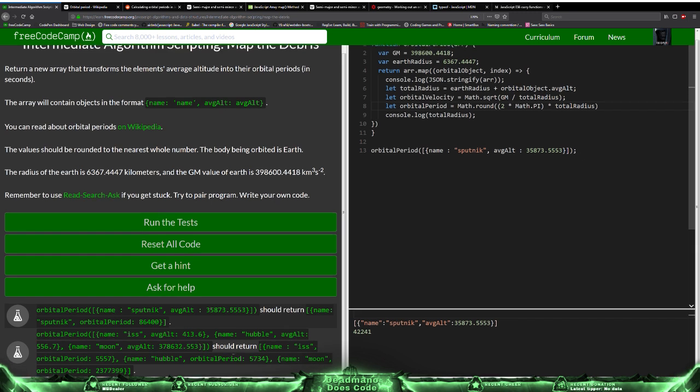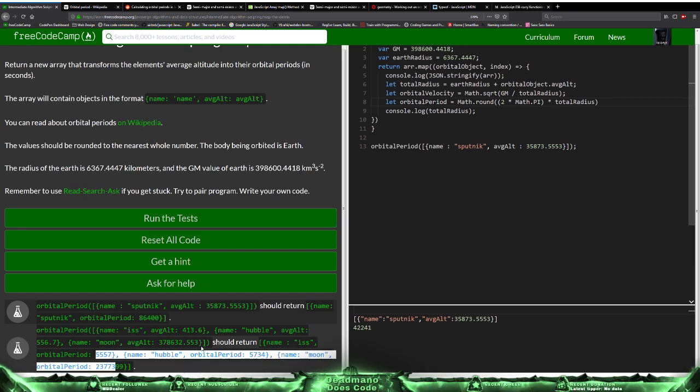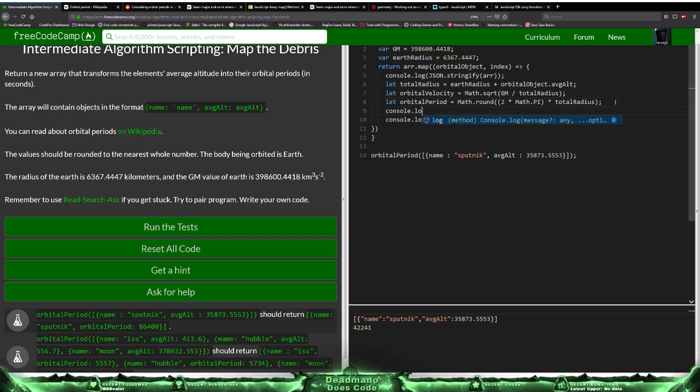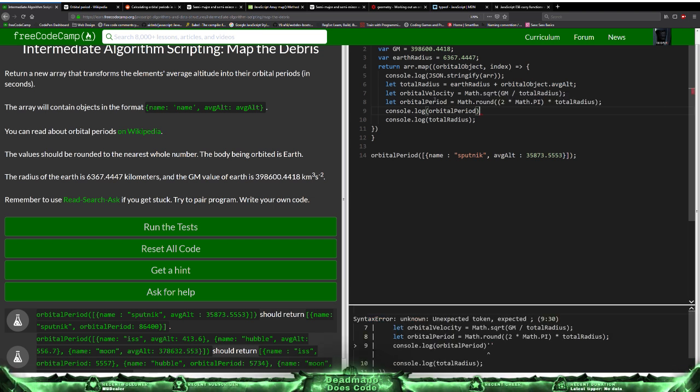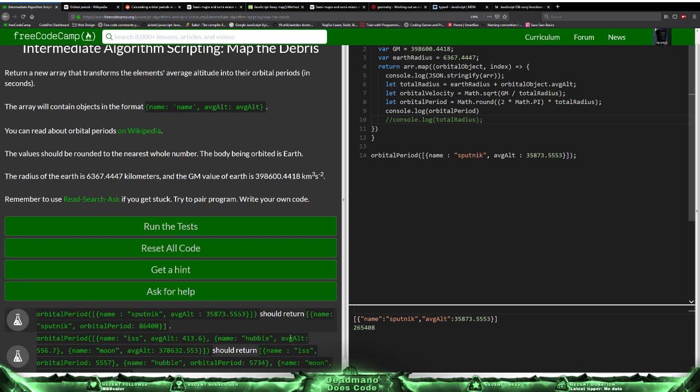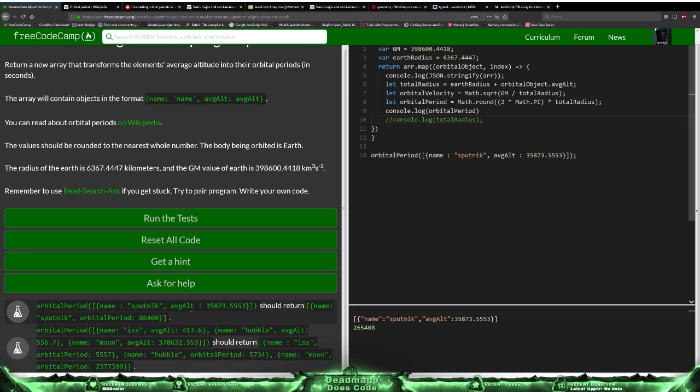Do we have velocity? We don't have velocity. So what is orbital period? In seconds. 265,408. And that is for the Sputnik?